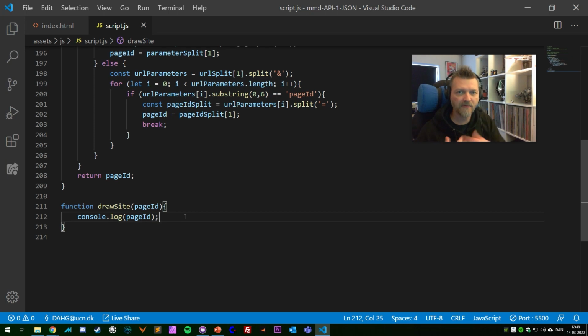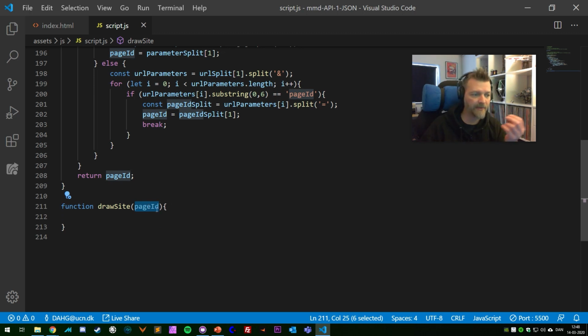So we have to do something with drawSite. We have to draw the content onto our web page. And to do that, we've got the page ID from the call to the function, which adds it as a parameter. And since it's here, it's basically a variable that we can use inside of our code now.